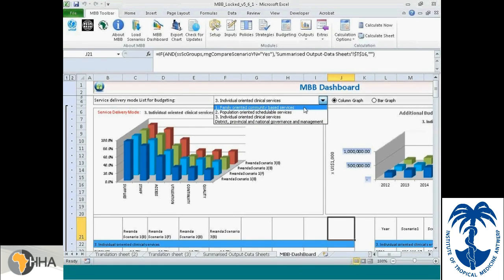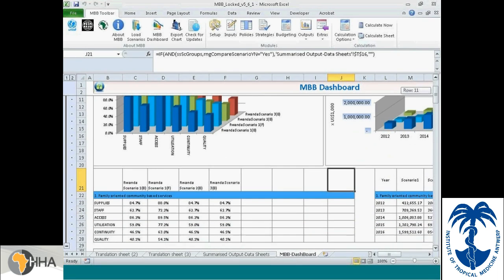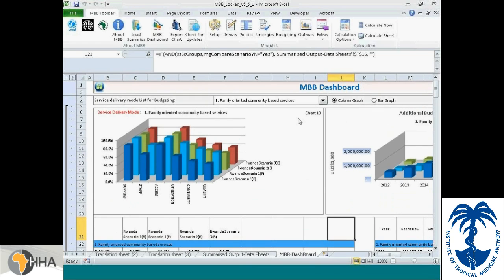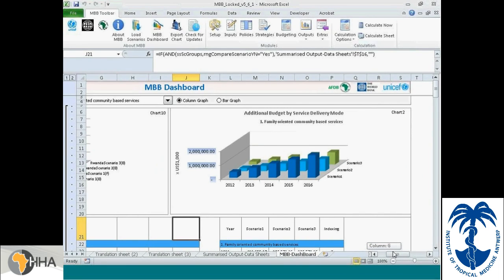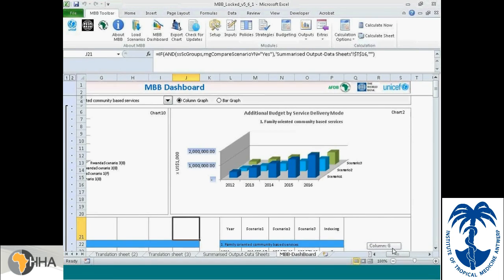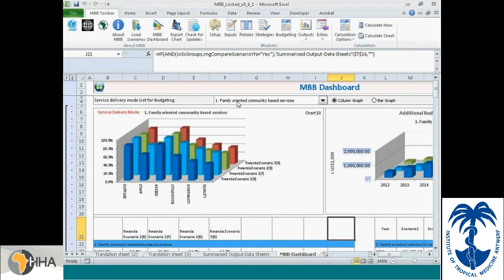So when we select, say, family-oriented and community-based service, the graph changes, and the data corresponding to the graph is also updated. And the change also impacts the adjacent graph, which is for the additional budget by service delivery mode. So both the values of the graph and the data change as per the selection that we have here.